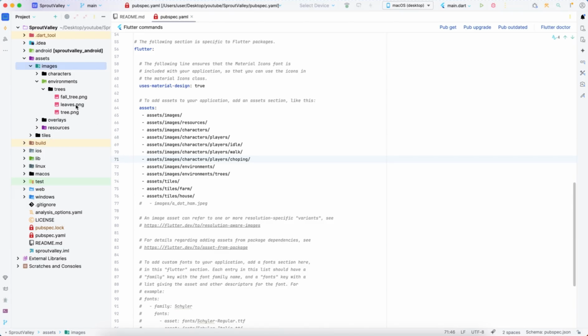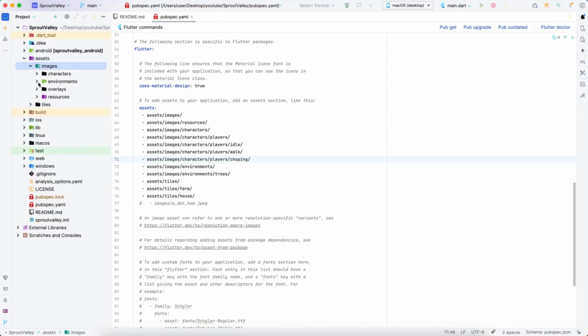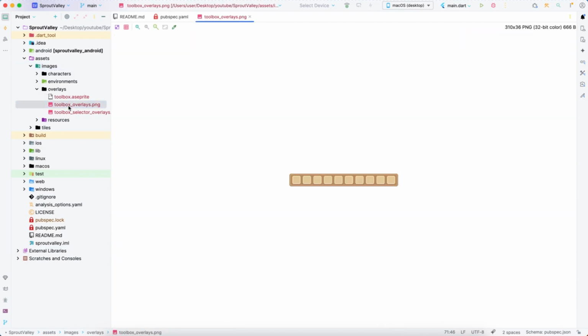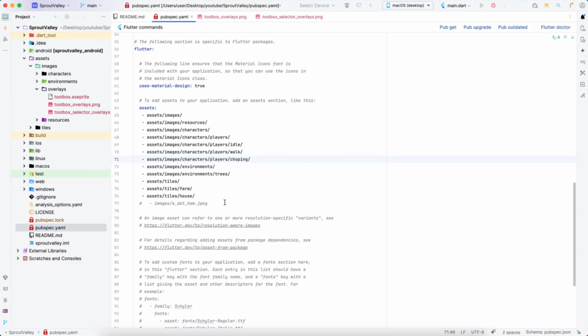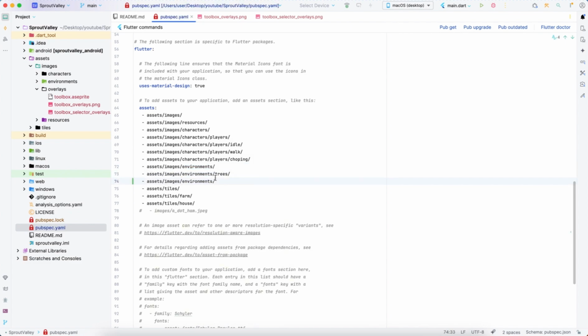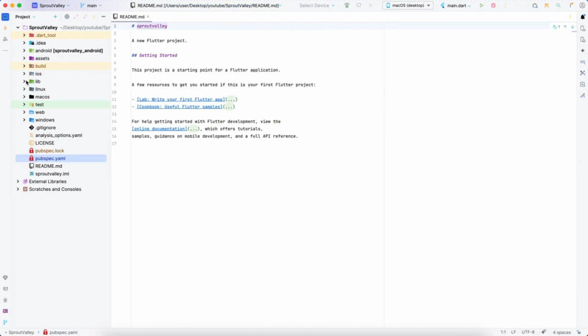Let's go take a look in here. So this is for the overlay, and then this is for the selector. Let's go add for the pubspec.yml. So I'm gonna add this environment, the overlays. I think that's enough. So let's go import to the class overlay.